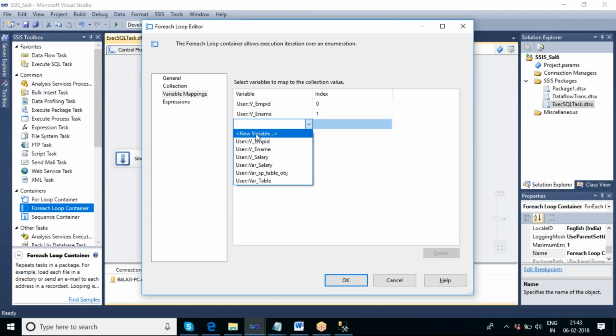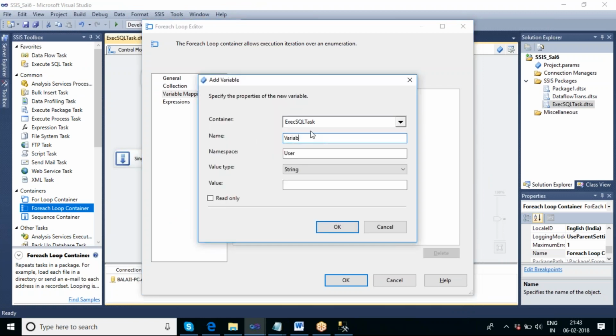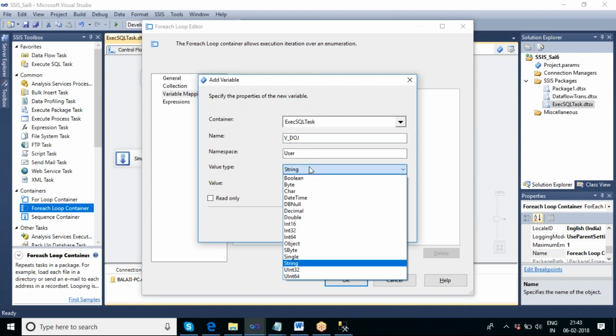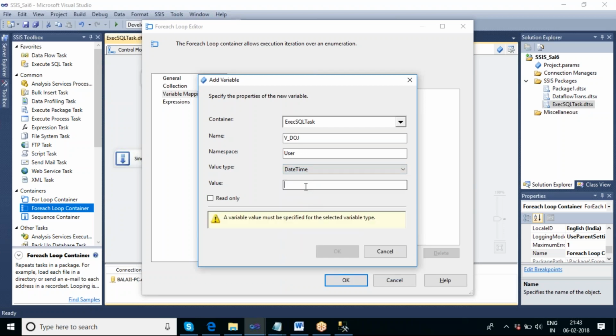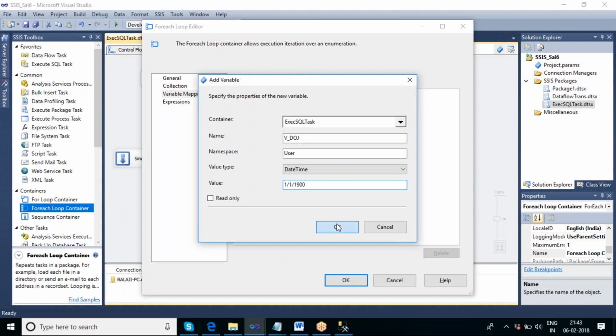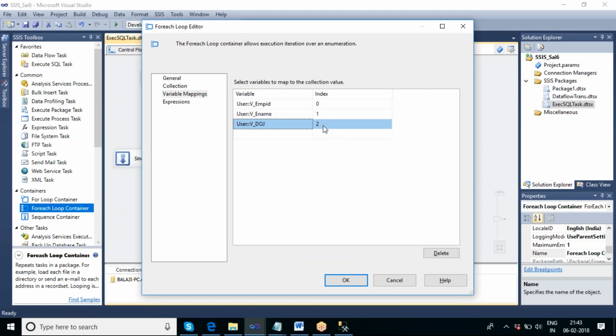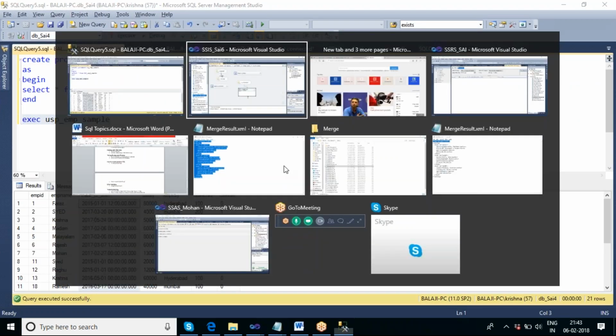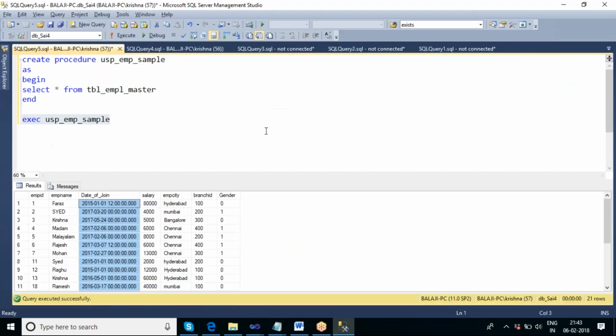If it is not there, let me create a new variable. So I want to store the variable DOC. It has to store the date time, so we have one of the data types called date time, and give some default value like 1/1. So my 0, 1, 2 is the first three columns data that I want to store in these three variables. If I want to store the branch ID information also, what is the index position of the branch ID? This is 0, 1, 2, 3, 4, and 5.